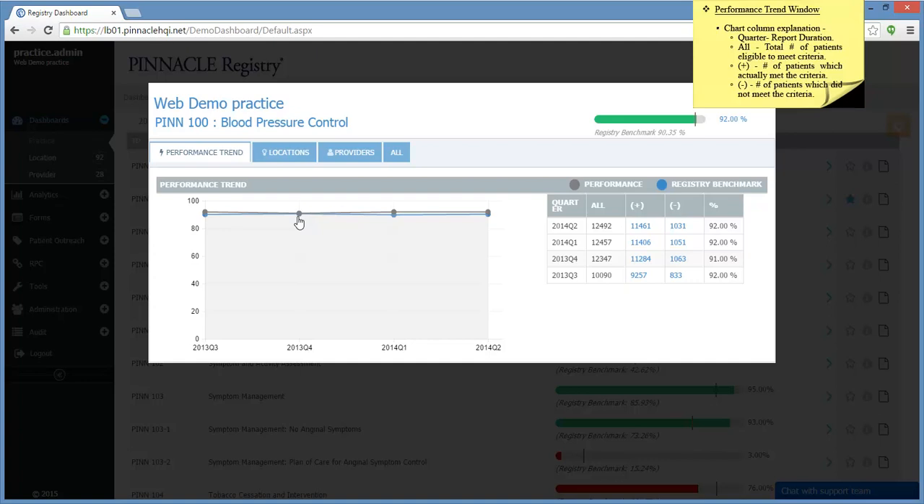The first column in the chart is the report duration column indicating the quarter. The next column, all, shows us how many patients were eligible to meet this measure. The plus column indicates how many patients actually met the criteria, while the minus column indicates the number of patients that did not meet the criteria. And the last column indicates the percentage behind these numbers.